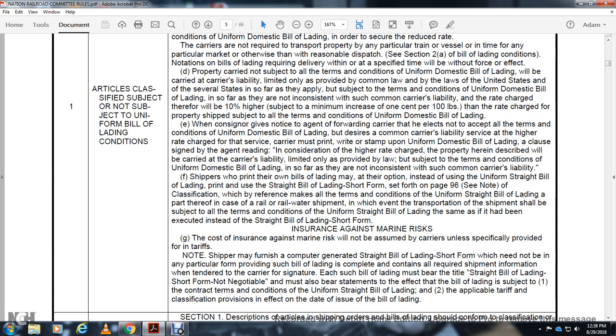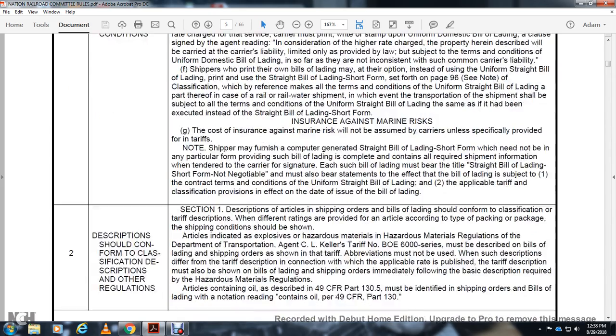Note, shippers may furnish a computer-generated Straight Bill of Lading in a short form which need not be in any particular form, provided the bill of lading is complete and contains all required shipment information to tender to the carrier for signature. Each such bill of lading must bear the Straight Bill of Lading short form, not negotiable, and must also bear the shipment statements. The effect of the bill of lading is to subject the contract terms and conditions of the Uniform Straight Bill of Lading to the applicable tariff classification provisions in effect on the date of the issue of the bill of lading.